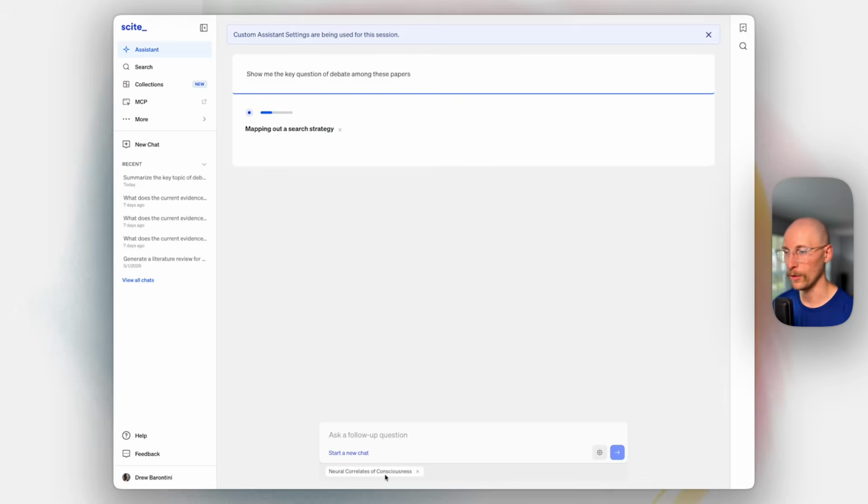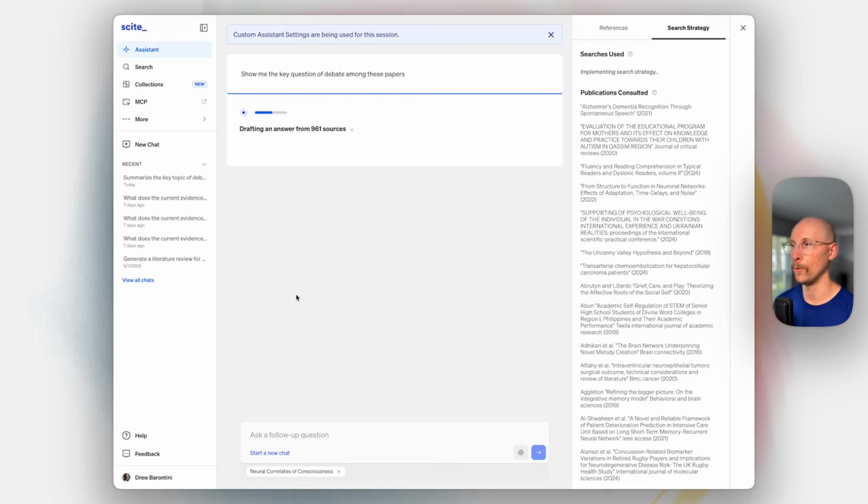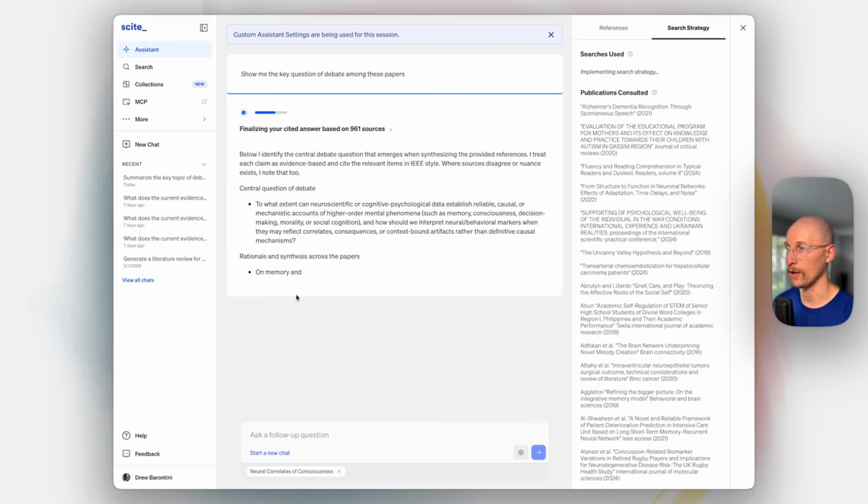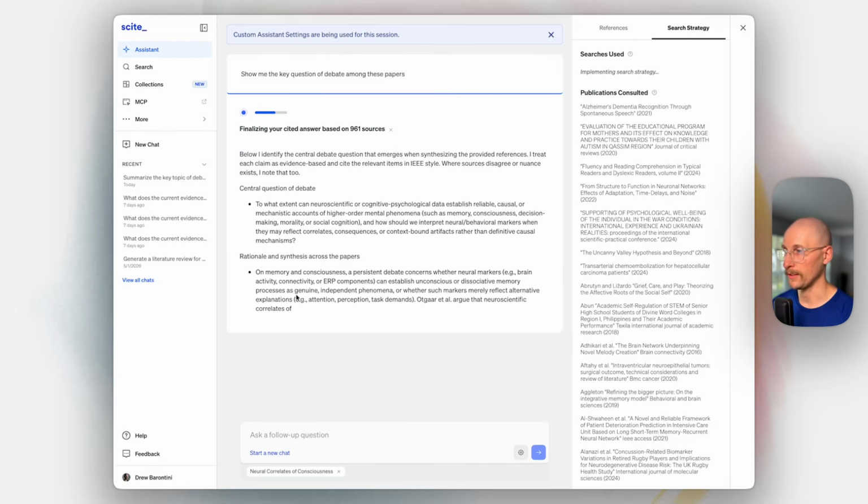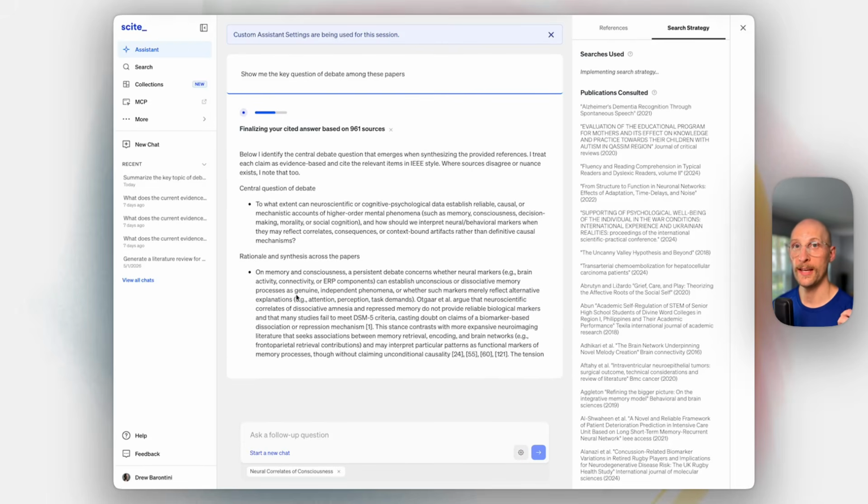You're going to see the Neural Correlates of Consciousness is a collection that is scoped to this chat. So what's going to happen is Assistant is going to reference all of those papers that I have manually searched and selected and curated into a list that I want to talk against. So it's going to ask that question. It's going to finalize an answer based off of the ranking of all the relevant papers based on the question that I asked. And it's going to build a search strategy, and it's going to fact check, and it's going to do all the things that Scite does really well to build that rich context to create a verified response.